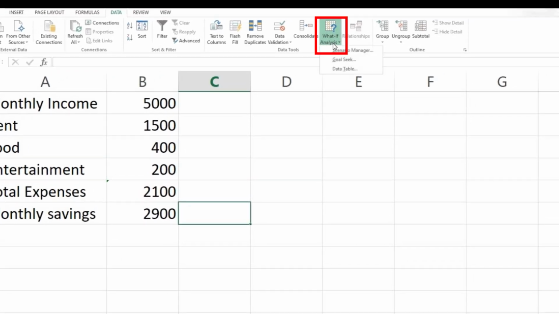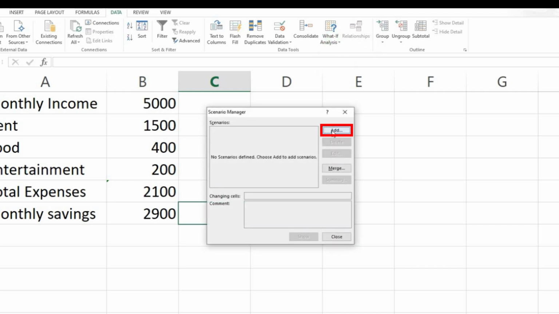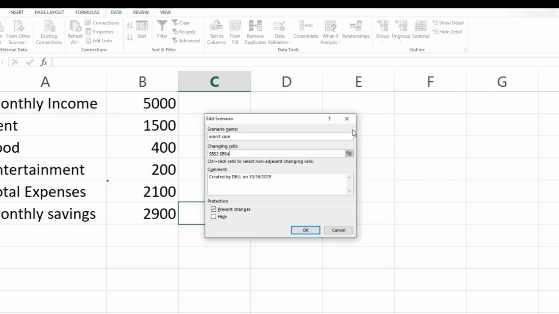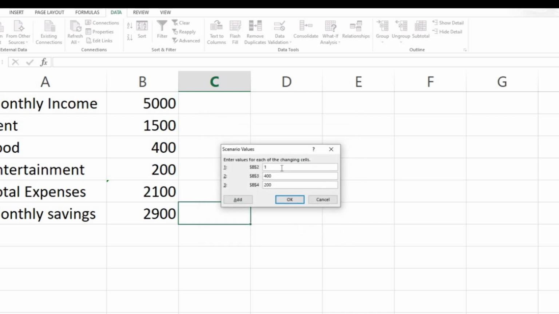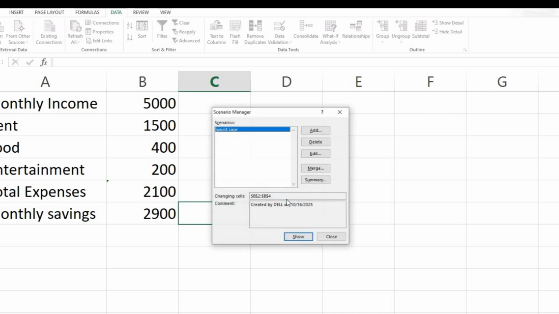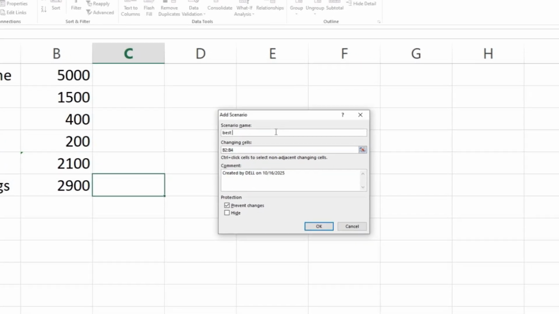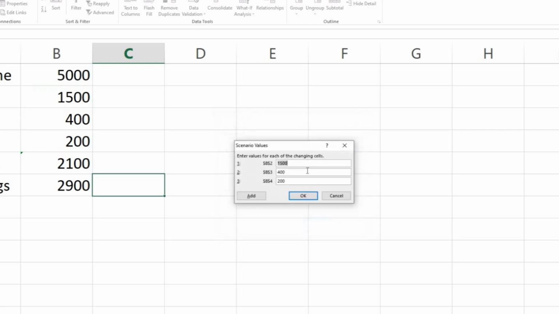Open Data, What If Analysis, and pick Scenario Manager. Click Add to create a scenario, name it Worst Case, and select the expense cells as the changing cells by clicking the Cell Range button. Enter higher values for rent, food, and entertainment. Then add another scenario called Best Case. Keep the changing cells the same and enter lower values.